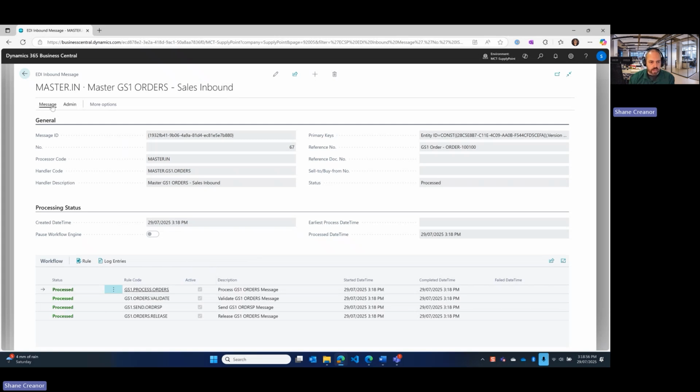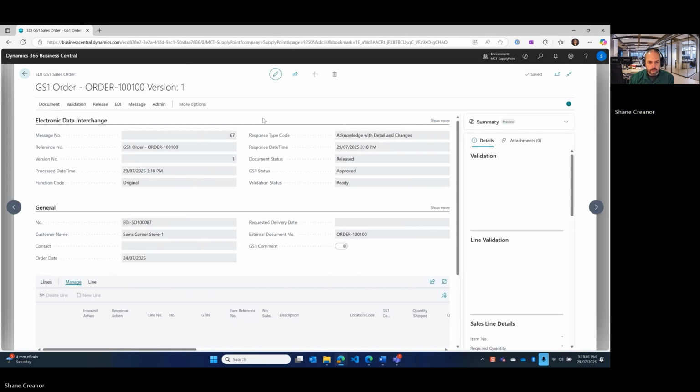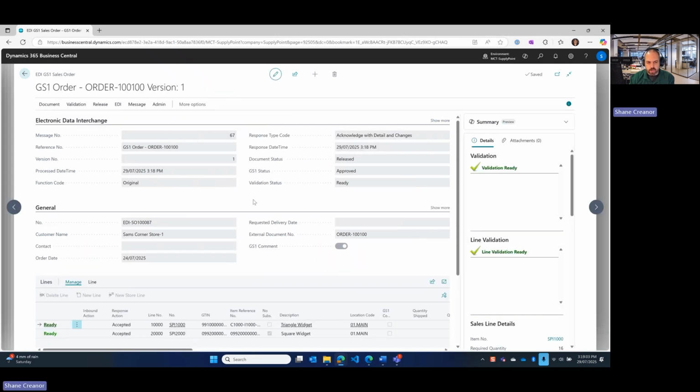So let's go and have a look at the GS1 sales order. So this is a GS1 sales order inside SupplyPoint Business Central. It looks very similar to a normal BC order. There's a few extra things. We've got an electronic data interchange fast tab at the top here. We've got version number 1 of the document. It's an original document and it's approved. As you can see, everything is valid, which means everything is happy to go. So let's go and have a look at the sales order it created.